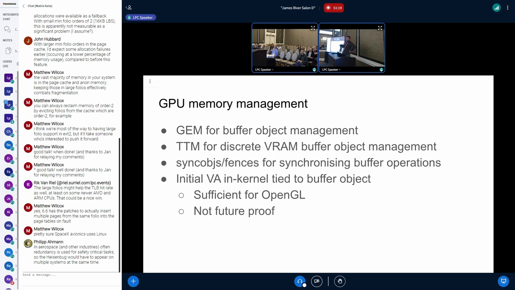We had a bunch of generic code that does synchronization objects and fencing, which is like: where I'm using this memory right now, when I get to this fence point, you can move it. But as long as the GPU hasn't reached that fence point, you can't move that memory.